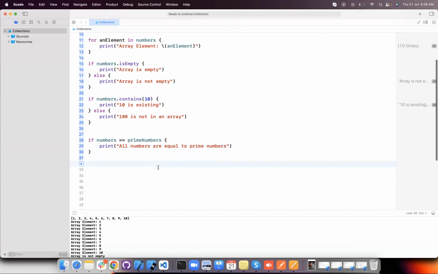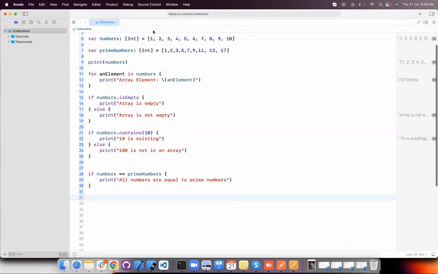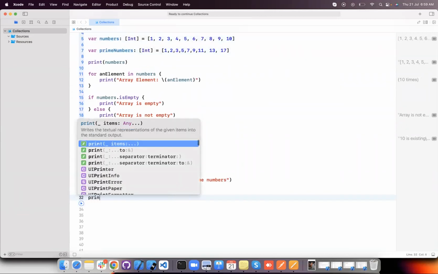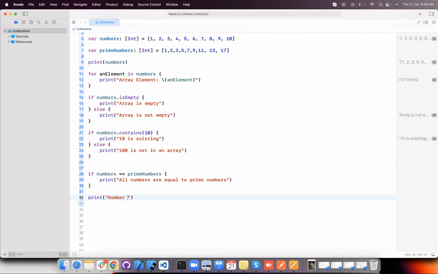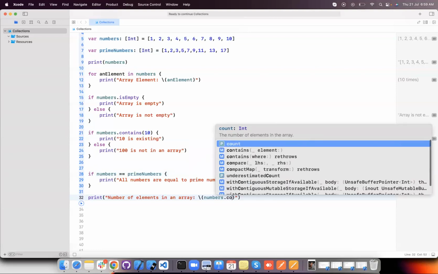I just want to check how many prime numbers I have, or how many numbers I have. Count is a method. Number of elements in the array. Numbers count is a property.